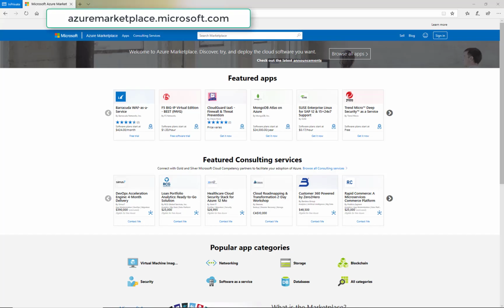We start on azuremarketplace.microsoft.com, and we're here at the public website where I can find, try, buy, and deploy resources and services for my Azure subscription. You'll notice in the top right corner that I am not authenticated into my subscription. I have just landed on this website as a public anonymous user.